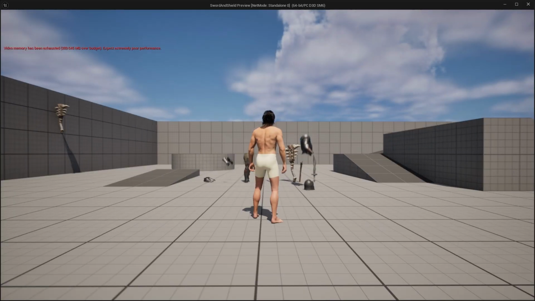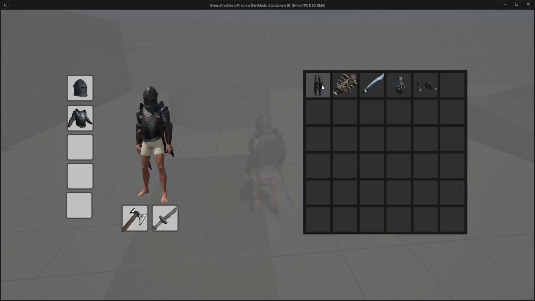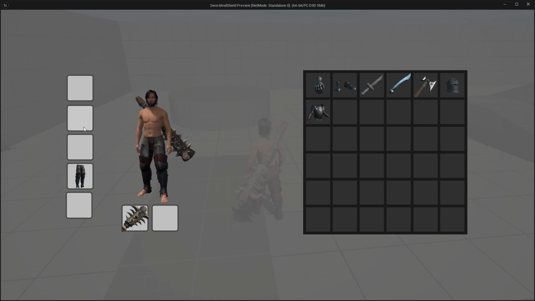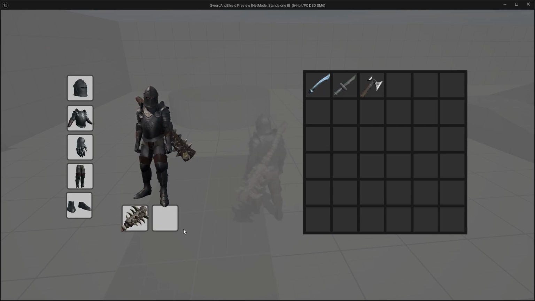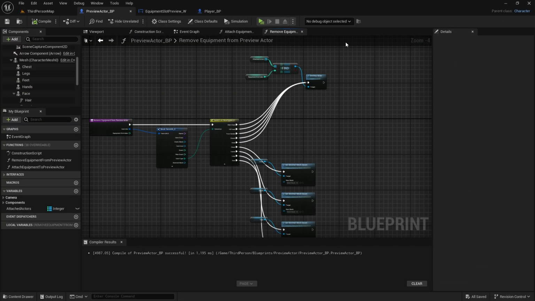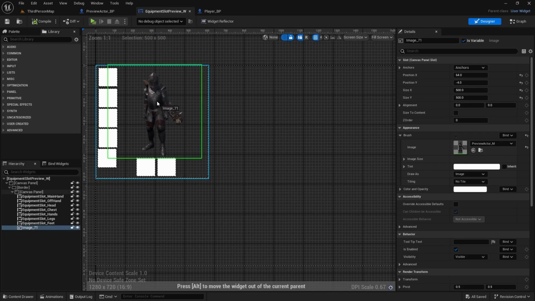And now if we play the game, collect all the items, we'll equip it. Weapon seems to be unequipping correctly, and you can also unequip the items, and you've got a nice preview character. Can move it a little bit up maybe so the leg is not sticking out. In here, there we go.